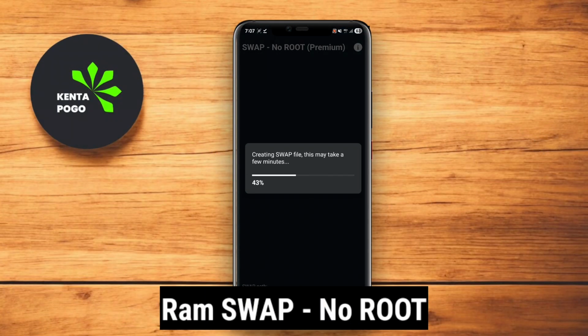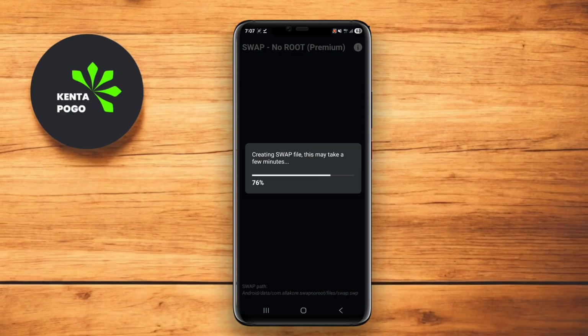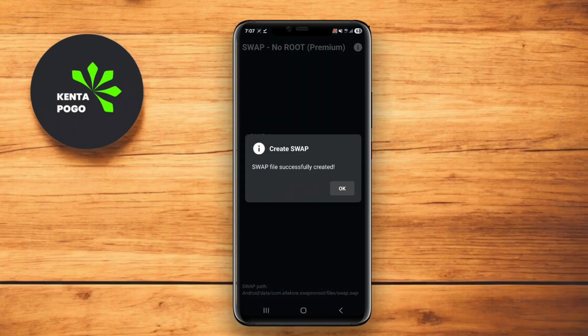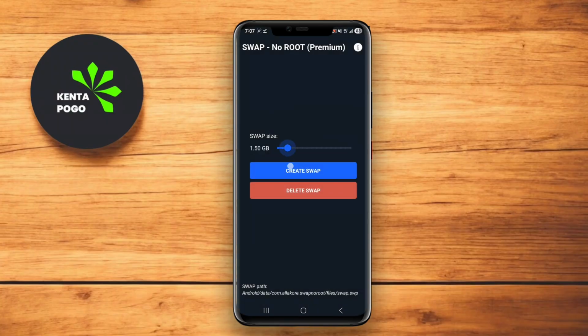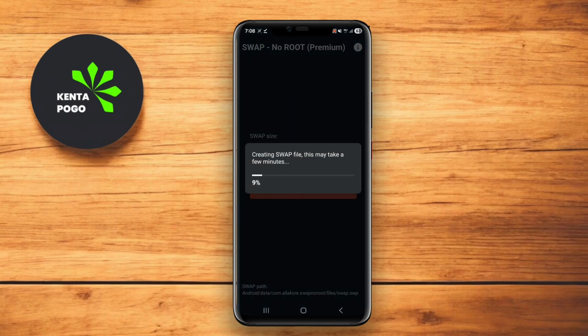RAM Swap No Root. RAM Swap No Root is an accessible app for Android users who want to enhance their device's performance without rooting. This app creates a swap area on either an SD card or internal storage to act as additional RAM, improving overall device functionality and speed.